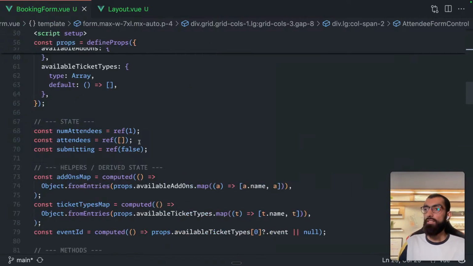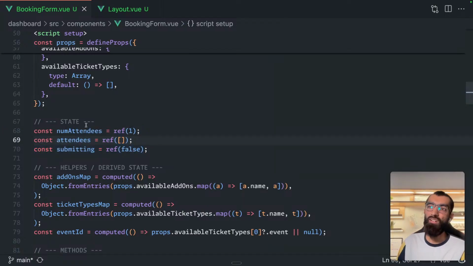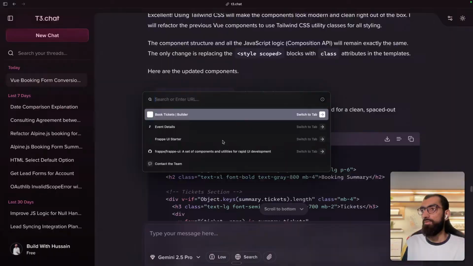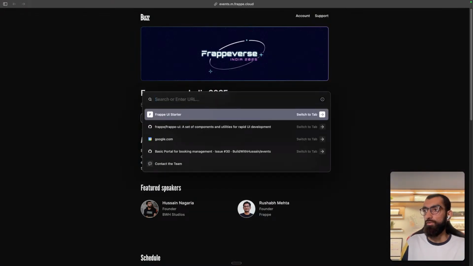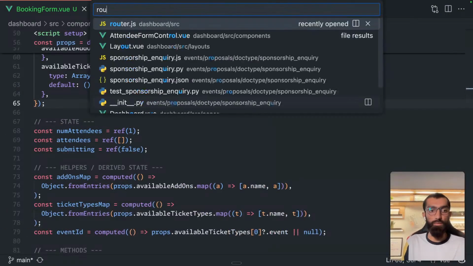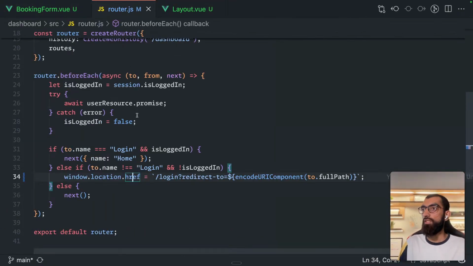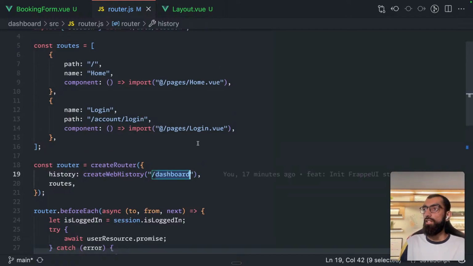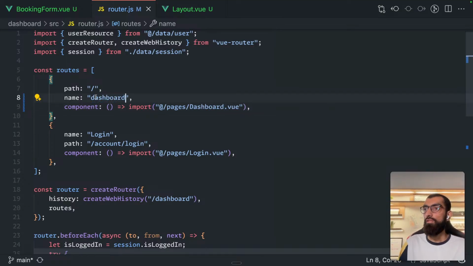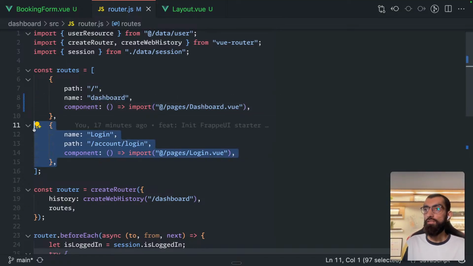Cool. So it has used ref. I don't know. I would have used a reactive object for the whole state. But yeah, we can refactor, of course. It's just the first cut we wanted it to give. Yeah, it started breaking router.js because we did some refactoring. Router.js will say dashboard is dashboard. Name is also dashboard. Login is no longer there. But we do need booking.